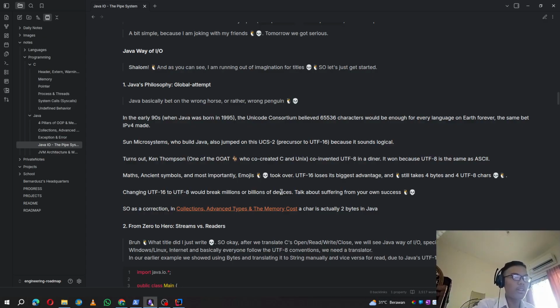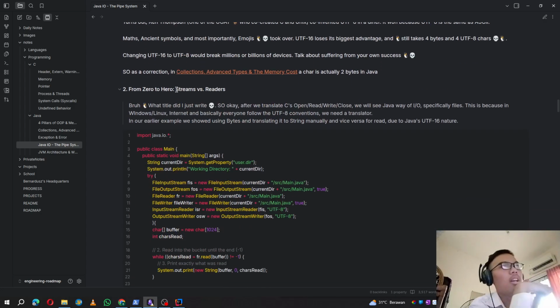So as a correction, in collection, advanced types and memory costs, a char is actually 2 bytes in Java because of the UTF-16 problem. This is basically the introduction before we go deeper. And then we have from zero to hero, streams versus readers.